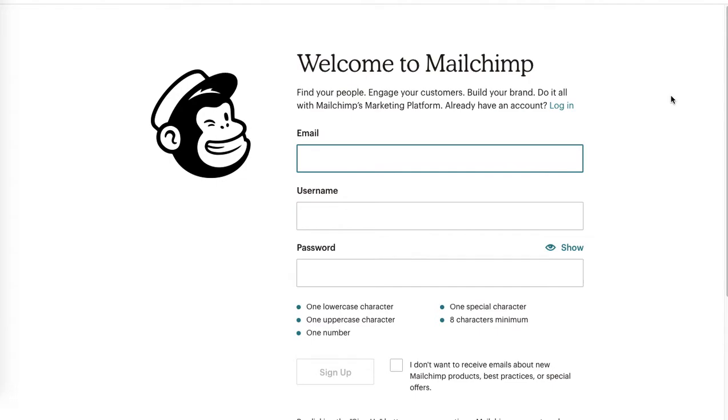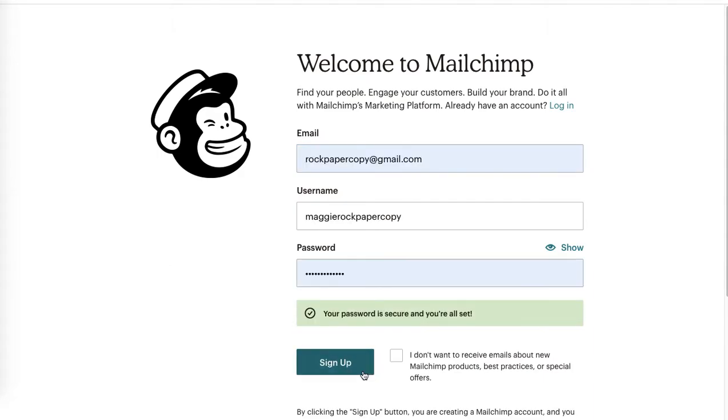Now you need to create a new account. So put your email address, username and password. When finished, simply click sign up.